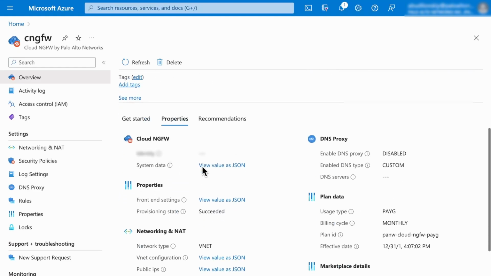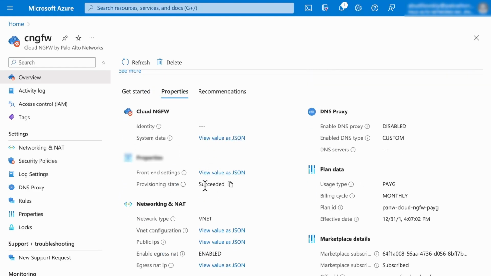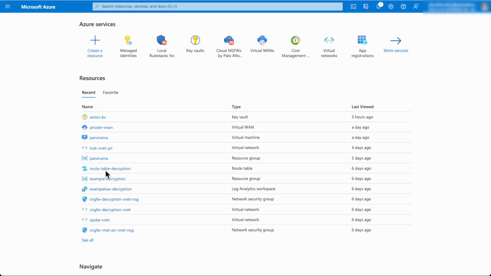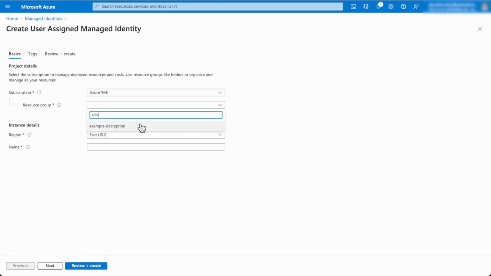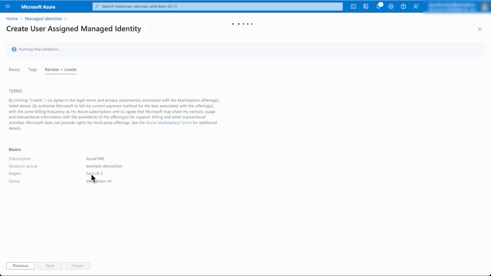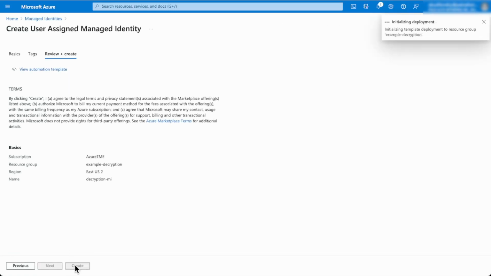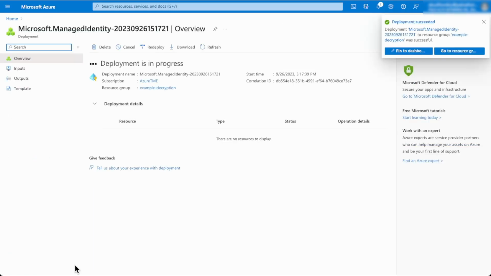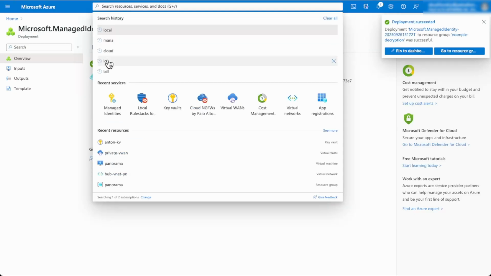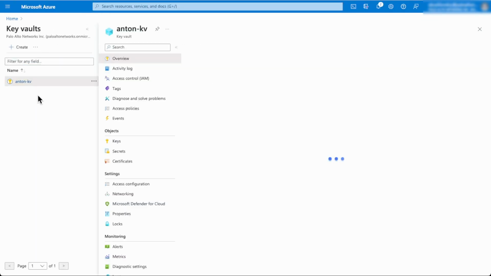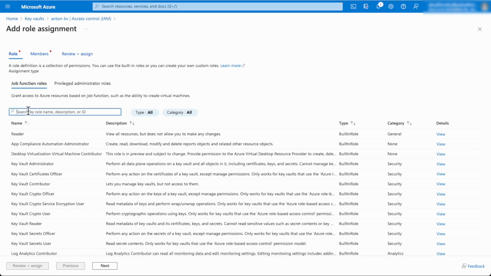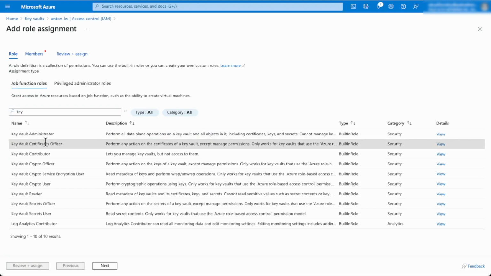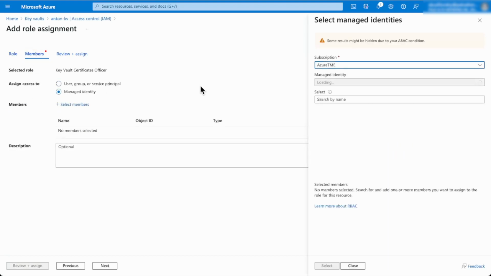In order to access the certificates in the Key Vault, the firewall resource requires a managed identity. You can easily create one right in the Azure portal. Once the managed identity is created, navigate to the Key Vault and under Access Control, add a role assignment of Key Vault Certificates Officer and Key Vault Secrets User, selecting the created identity.